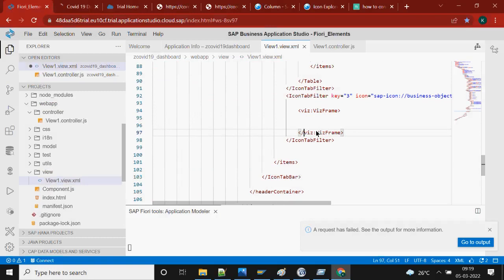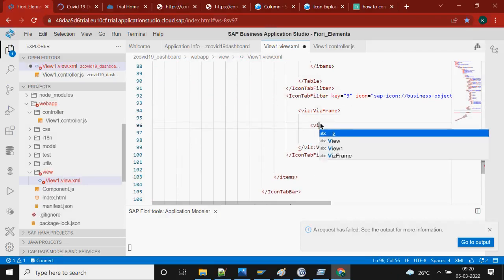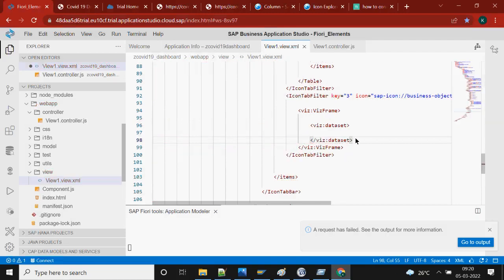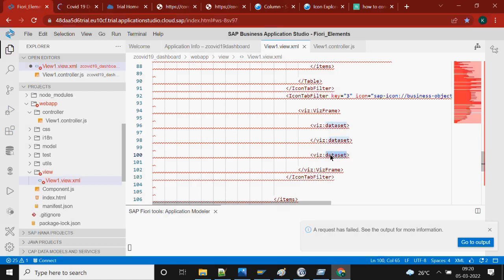Viz frame closed. Now inside the Viz frame open and close, there are two things you need to take. One is called Viz data set. Copy and close that Viz data set. And one more thing is Viz feed, like the ones that you have used, right? Like we have added the library data and feed. So those two things are very important in a graph. I'll tell you what is the meaning of this and how to form any graph.